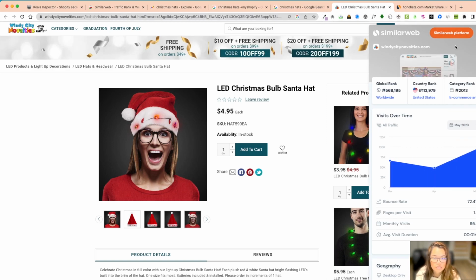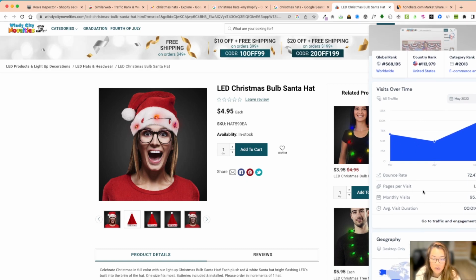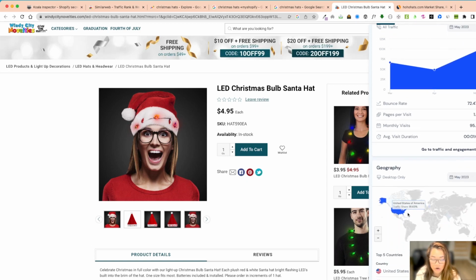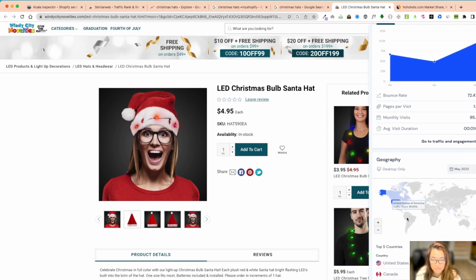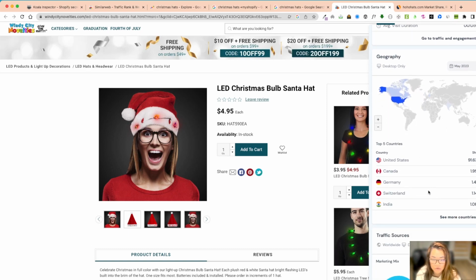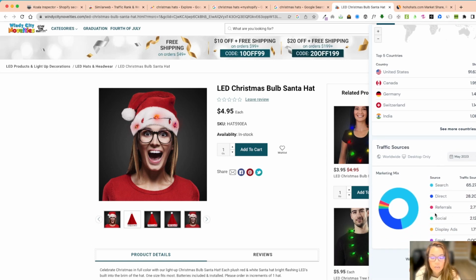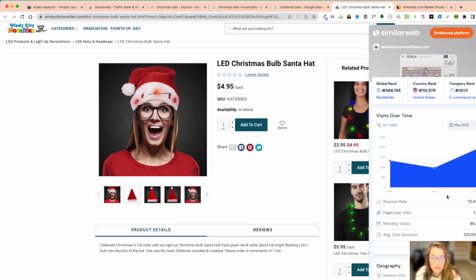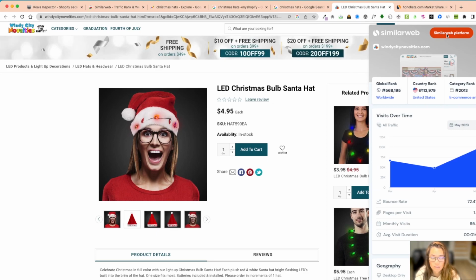Right over here, this tab tells you visits over time, how many, their bounce rates, pages per visit. So they're doing pretty well. Their demographic is usually in this area, and then also their top countries, the United States that they're targeting, their traffic sources right over here, and then you can go into more by clicking the platform.